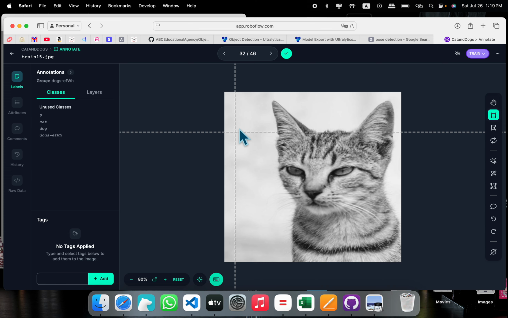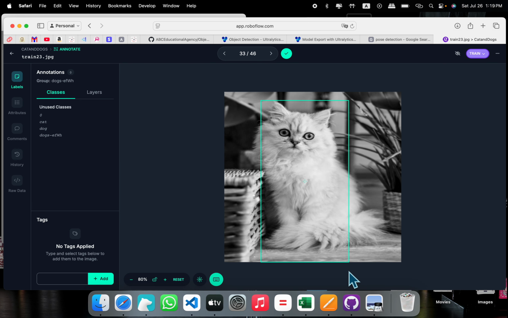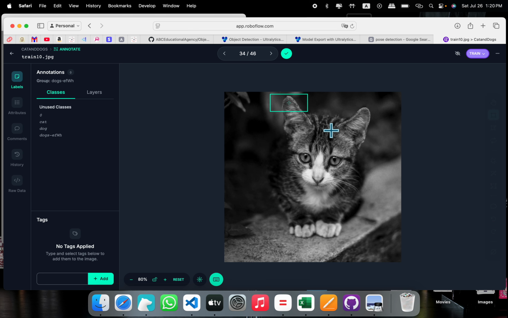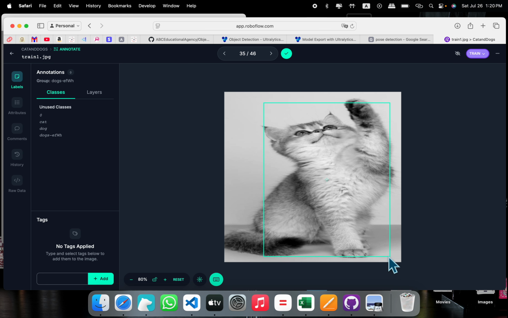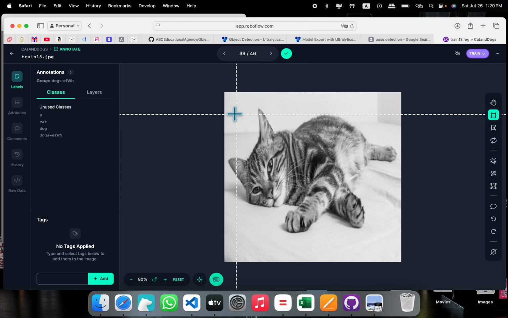This is a cat. This is a cat. This is a cat. And this is a cat. This is a cat. And this is also a cat. And this is a cat. This is another cat.